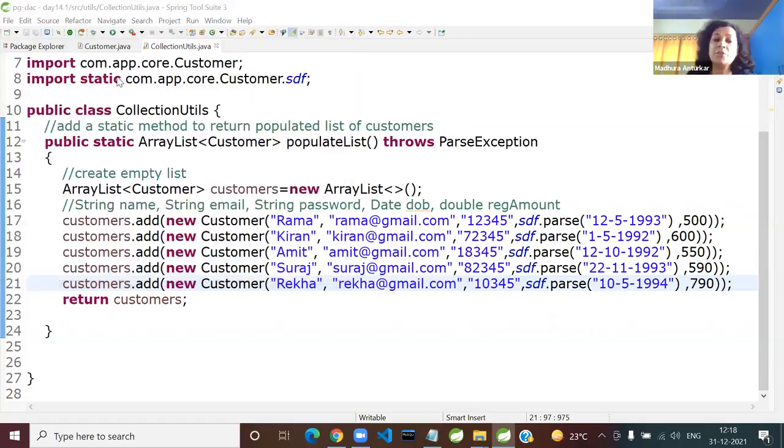I've sent you my CollectionUtils.java. If you don't want to waste time, simply copy and let me know once you are done.